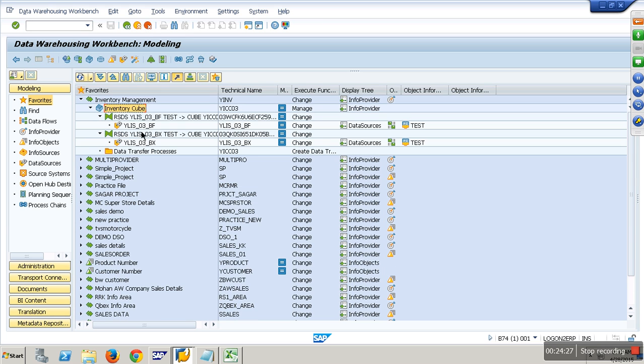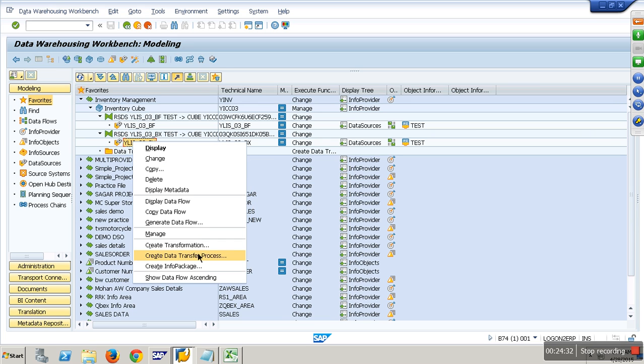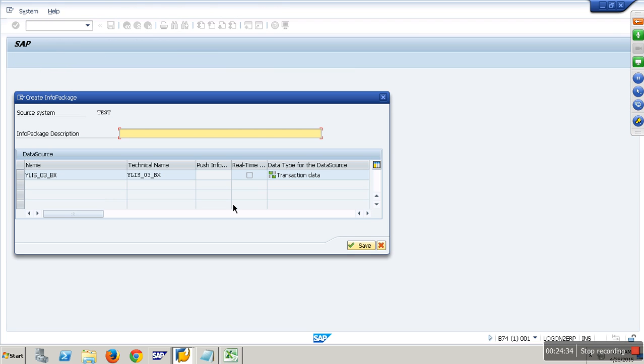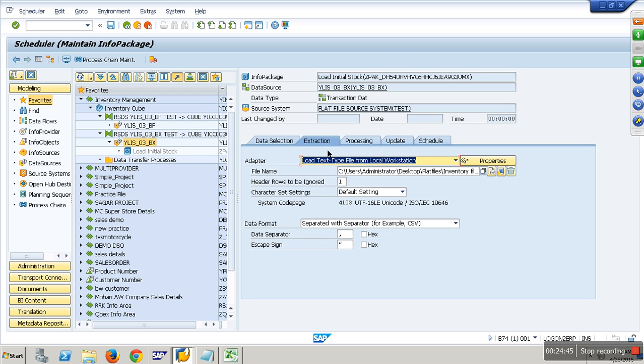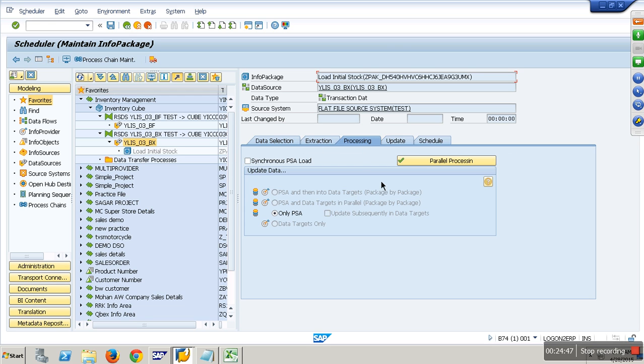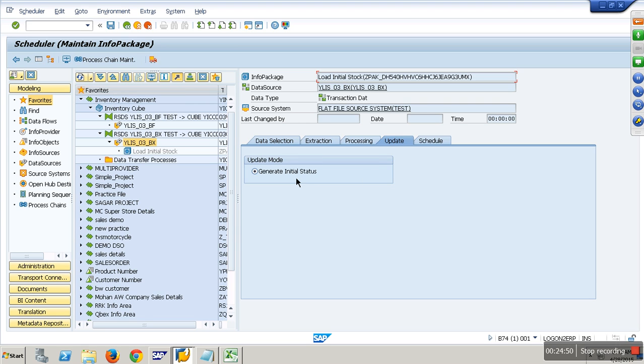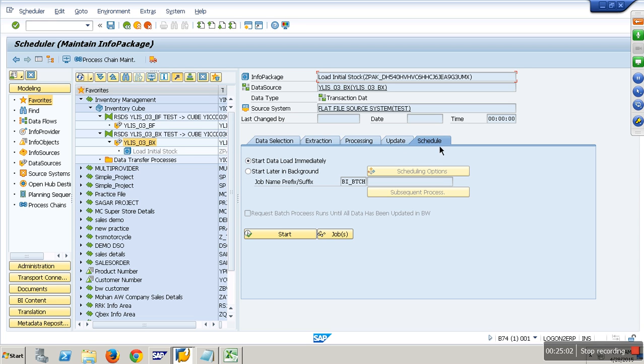Okay, boss. Now, should I go about running info packages for both? First, I would do with what? BX. Extraction, all this. Okay, processing, update lo chudu. Because since your info package properties is always based on the data source. In the data source, you already define it as opening balance, so you get to see it as what? Generate initial status, so schedule and start.